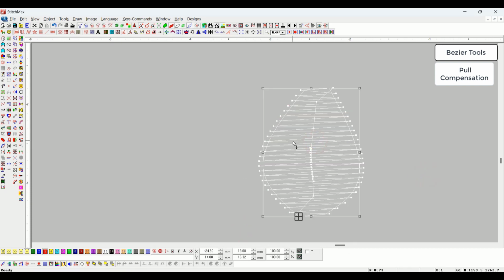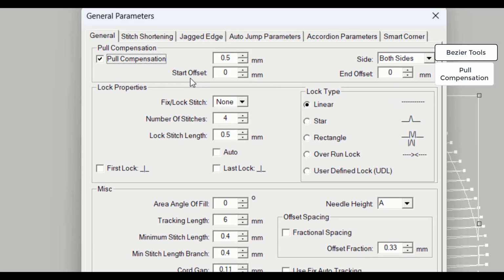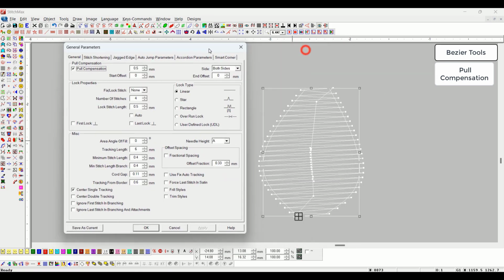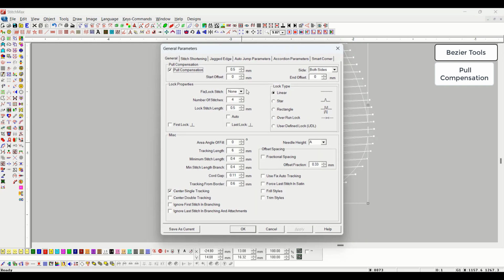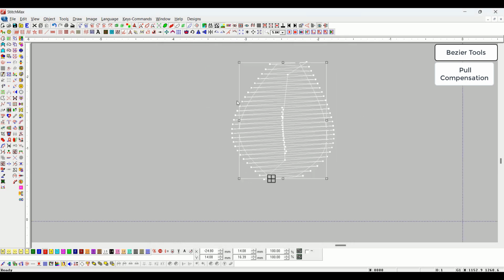Now the next option is start offset and end offset. Its work is that whatever value we have given, it does not apply evenly across the entire object. If the pull compensation in the object has to be more or less somewhere, then we use start offset and end offset. Now here we have given pull compensation 1 mm, so it has overlapped in the whole object by 1 mm.